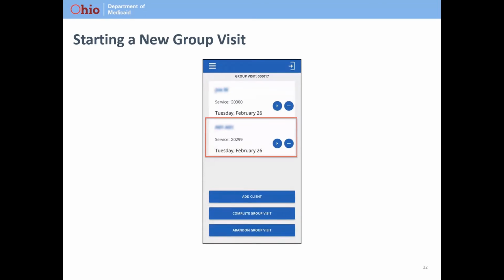Now I need to correct what I said before, because the client at the top of our group visit was receiving service G0300, and the client who we just added is receiving service G0299. They can be different services, but a group of clients in the same group visit.